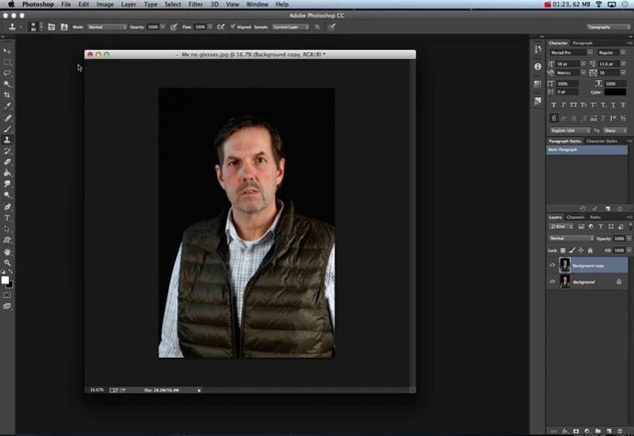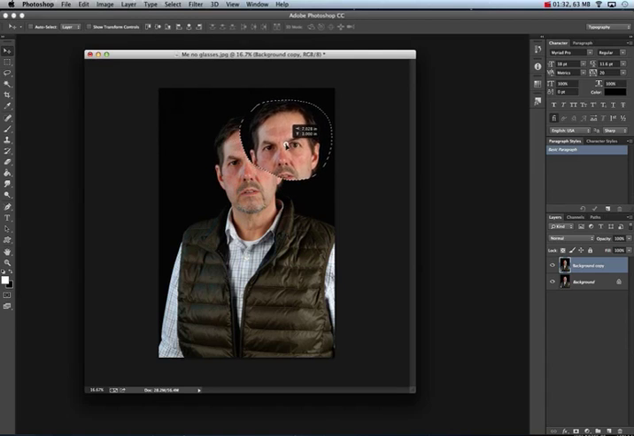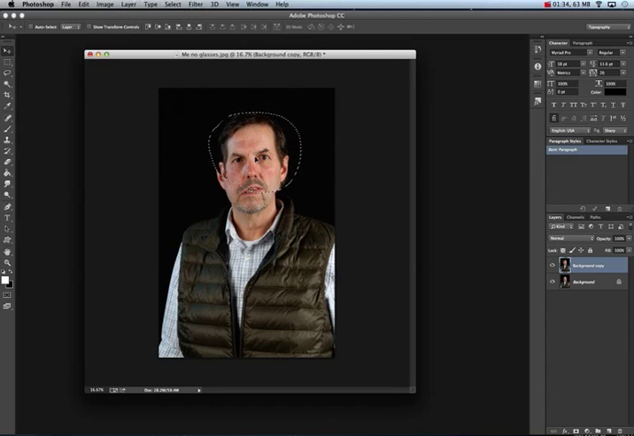Okay. The second thing we're going to do is go ahead and take your lasso tool. Now the lasso tool lassos things. We can just lasso something and move it right off. So that's called the lasso tool. But I'm not going to lasso just like that. I'm going to lasso my skin.